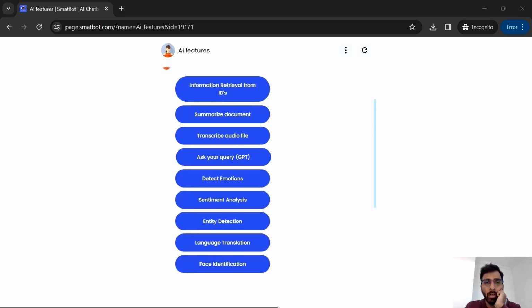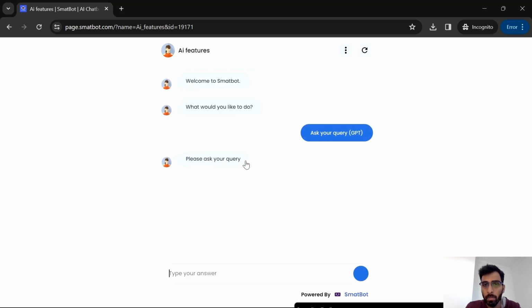Now coming to our fourth feature, which is ask your query. This is a ChatGPT enabled AI feature. Now this feature is mostly to summarize the whole website or the business of a business. Now how it works is, this is a sample bot which we have already created in respect to our own business, which is Smartbot. Now suppose I'll be typing a question, what is Smartbot?